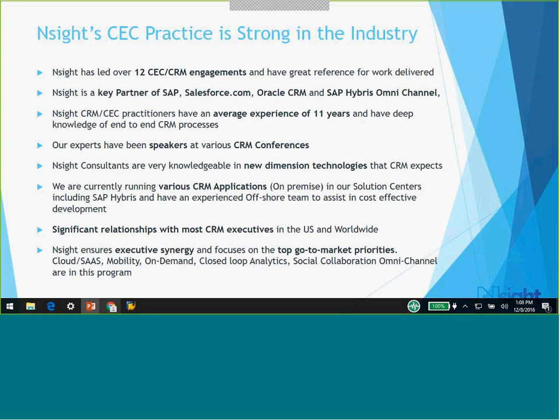Our people are speakers at various conferences, and you can see them at Sapphire events as well as Oracle World or Dreamforce events. They are very knowledgeable in all the new dimension technologies that are complementary and offered in the CRM space. We also run various CRM applications in our solution centers internal to Insight, including the SAP Hybris solution, and have experienced offshore and nearshore teams to assist us in cost-effective development.